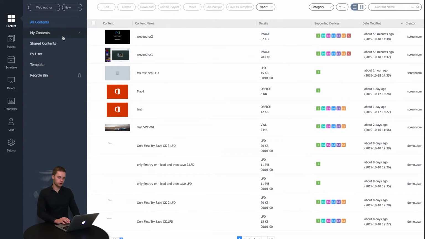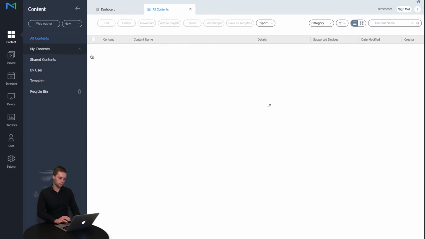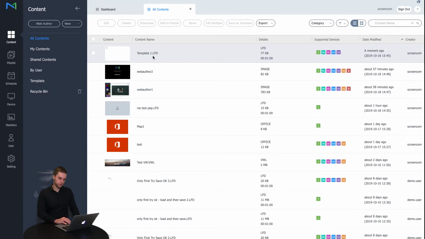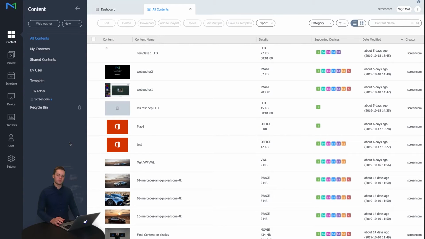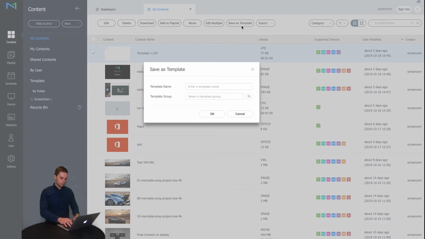So once the saving is done, you can close the WebAuthor, and you go back to your content, and here you can see my template that I just created. Now all there is left is you have to save your LSD file as a template. So you select your file, you click on save as template, you give it a name, and you select your group.